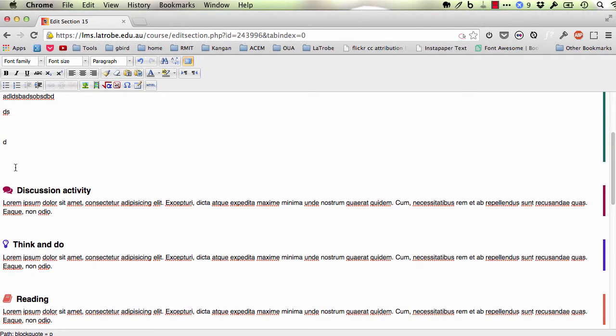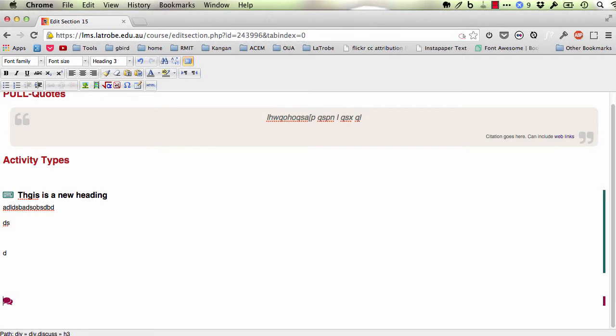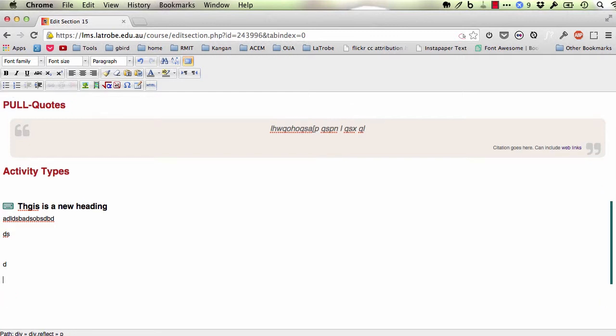So for instance, if you don't need any of these things here, and this is where it can be a little tricky, is just selecting stuff to delete. You notice it did a bit of an incomplete job of that. I've still got some remnants here. So sometimes the Moodle editor leaves a little bit of detritus behind. It's a matter of just playing around and hitting the delete key to get rid of that.